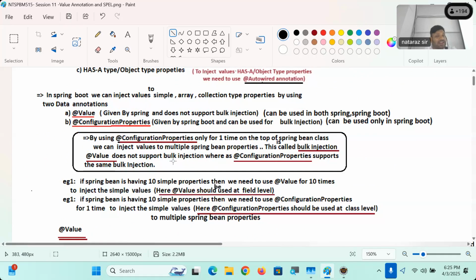@Value does not support bulk injection, whereas @ConfigurationProperties supports bulk injection. If a Spring Bean has 10 simple properties, then we need to use @Value 10 times to inject simple values. Here @Value should be used at what level? Field level. Are you getting my point there or not there?